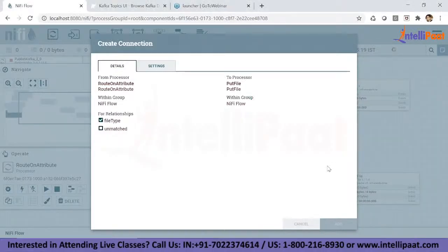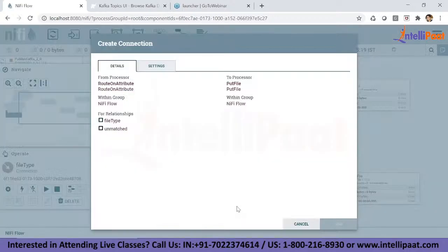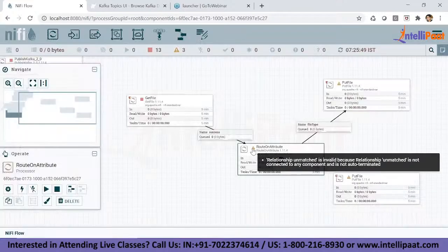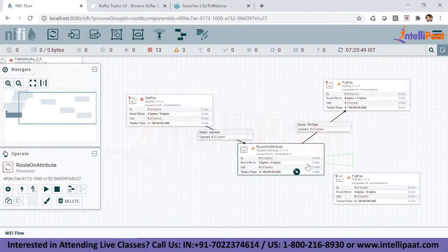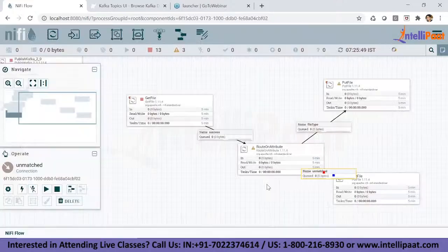Now, file type JSON, because I'm directing my JSON file into PutFile. Right. And then there is another connection that I have to make, that is for non-JSON, the unmatched. Because if you just go here, it will complain. If you see this exclamation mark, it says there is still one relationship which is unmatched. You have to take care of it. It will complain. So I'm saying if it is non-JSON, then take it to the other PutFile.